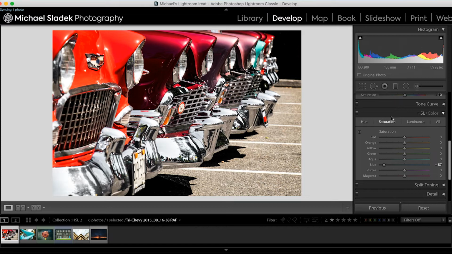Saturation is the richness, the intensity of a color, from no color at all of that, just tones of gray, to very rich and neon kind of looking colors. The luminance, the L, is the brightness, the exposure of that color range.